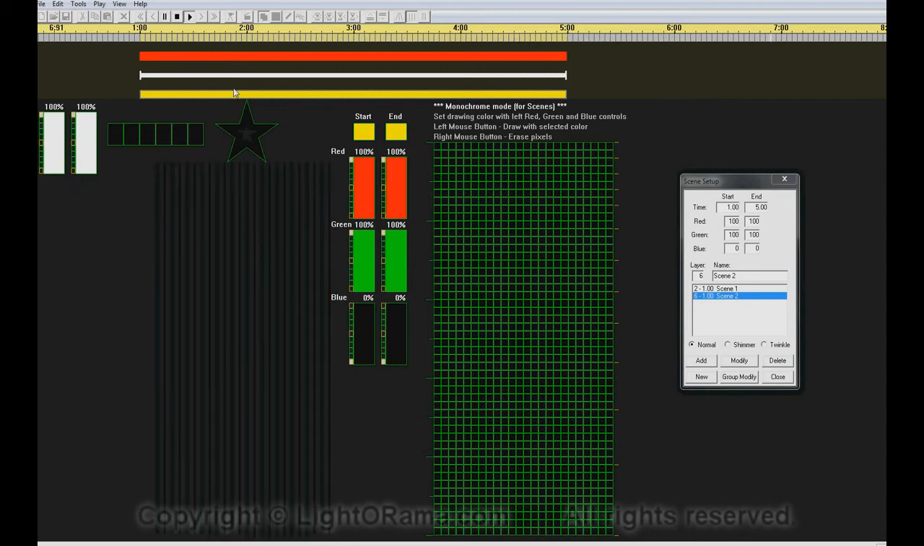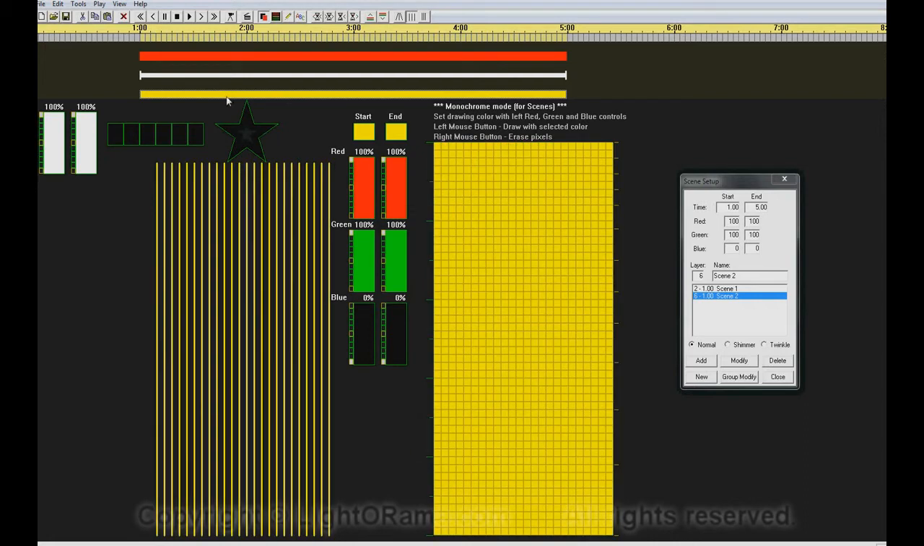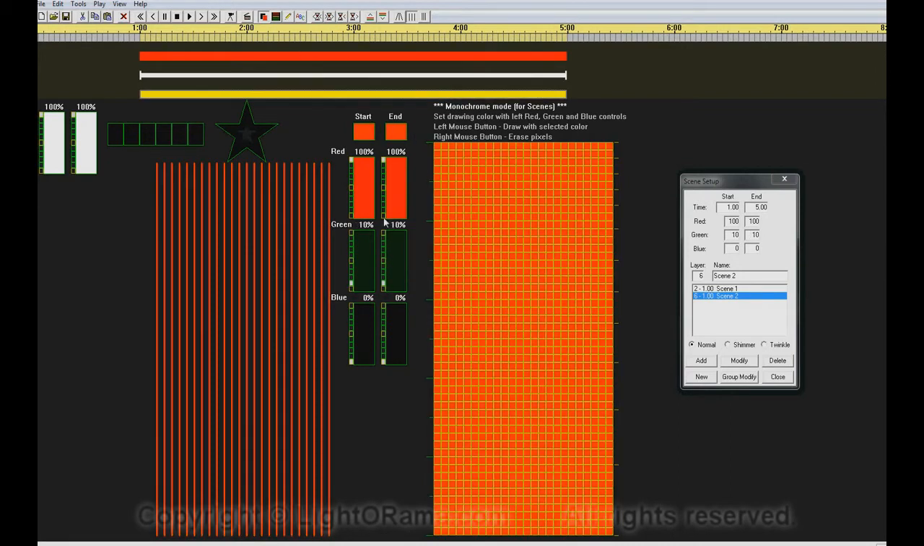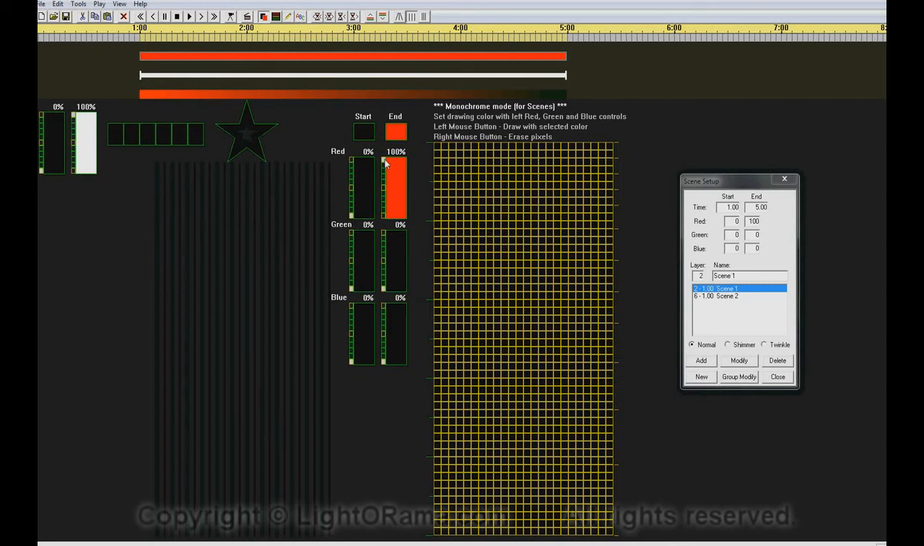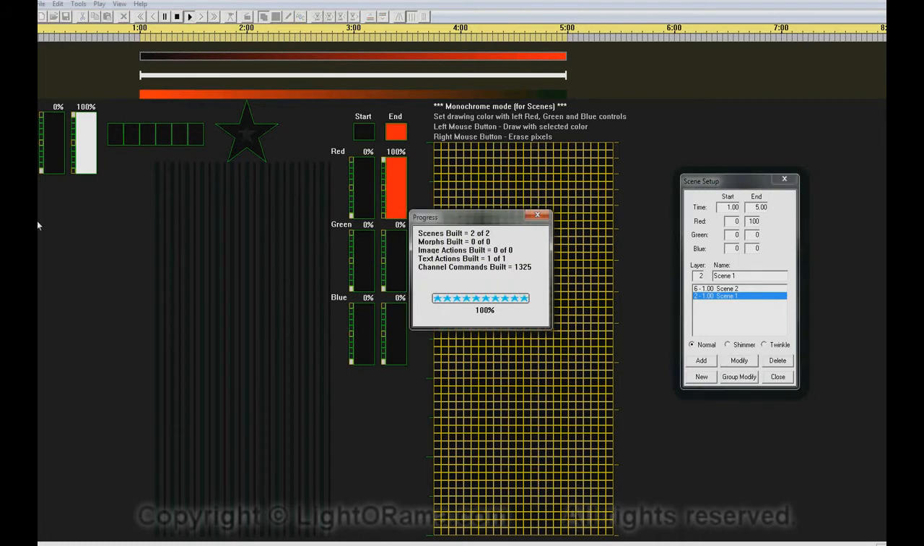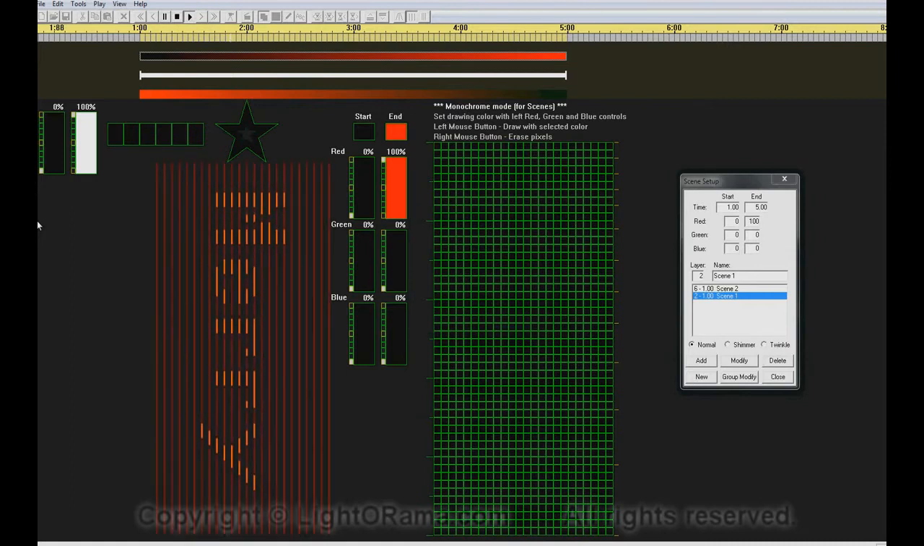Now there's some cool things we can do with this. We could change this foreground to go from black to red. Modify, and click this guy in the background and have him go from black to red. Modify. So now the background's going from black to red, the foreground's going from red to black. So when we play it, we get this.